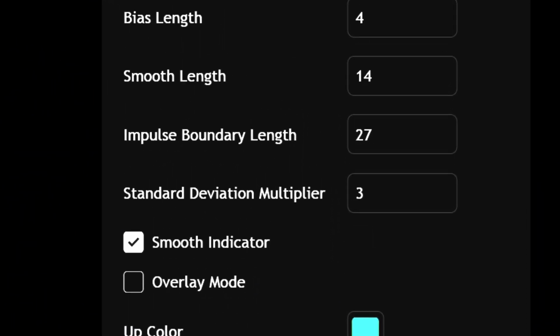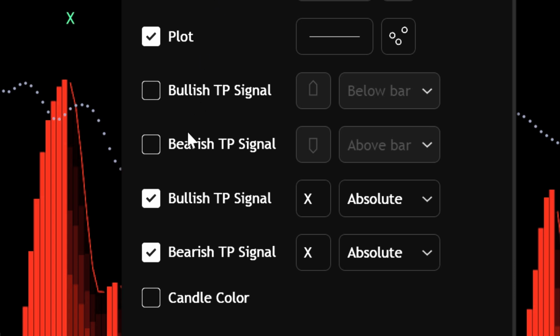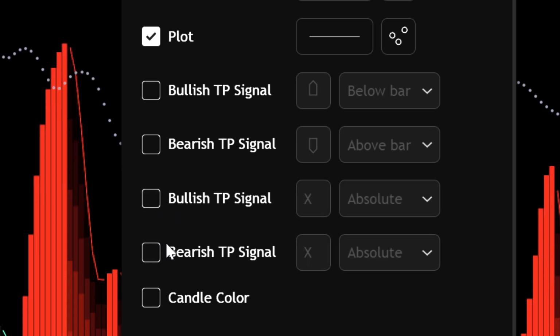Now, hop on over to the Style tab. Here, you'll see a bunch of options for TP signals. Those are take profit markers. Just disable all of them to keep the chart clean and focused.